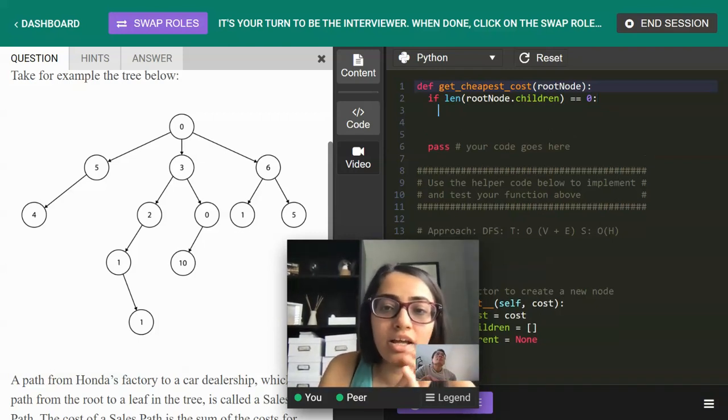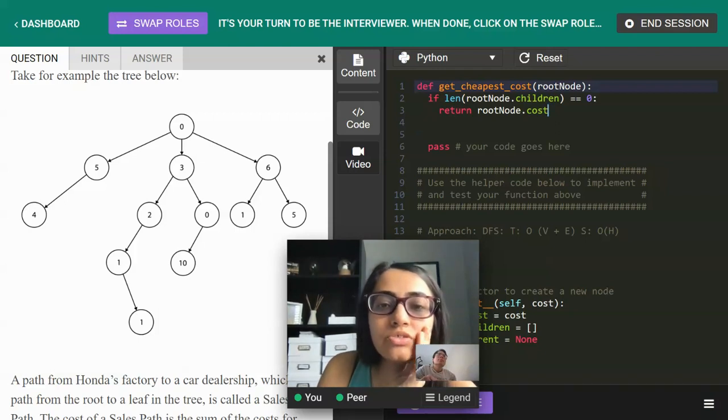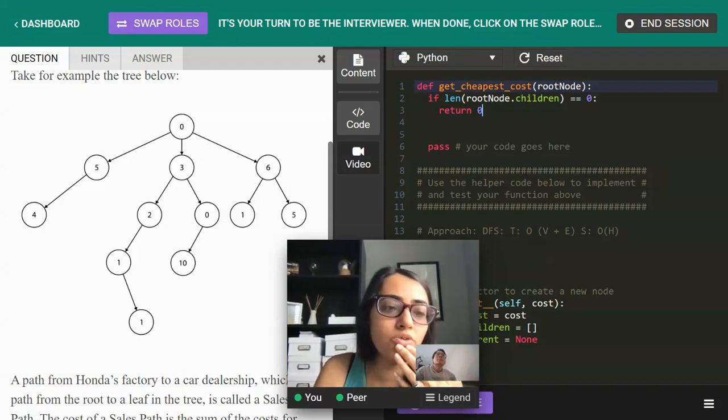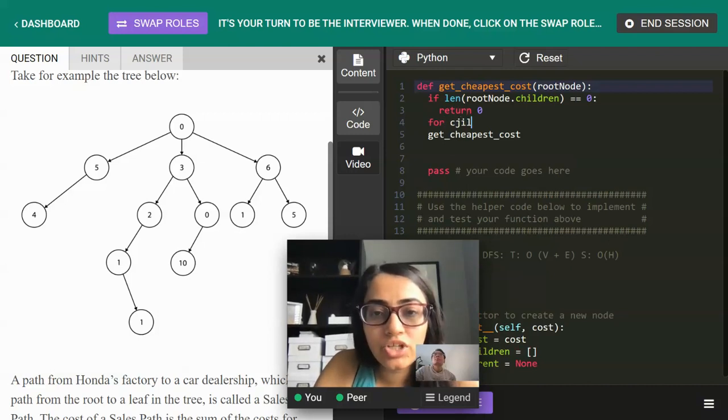If that's the case, then we just return the cost, right? Return the cost of it, right? So then, oh no, you don't have a cost, so you just return 0. And then it will come back. The next call will be on node 4. So in any other cases, you're going to call for child nodes. Wait a minute.